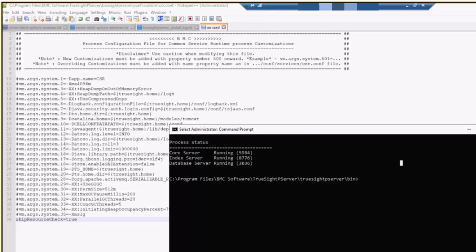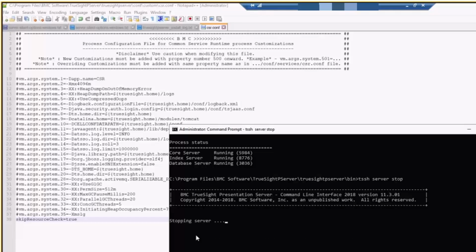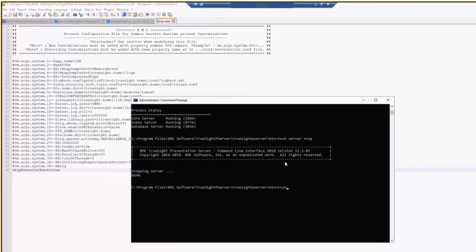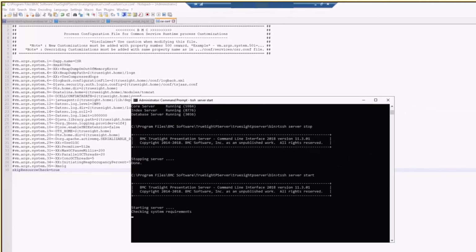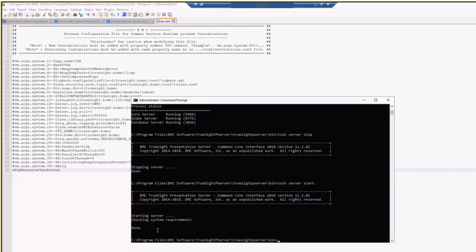Let's restart the product. So I'm stopping the service now. And let's restart the server again. So it checked the system requirements and it's done. Now let's make sure all the processes are up and running.